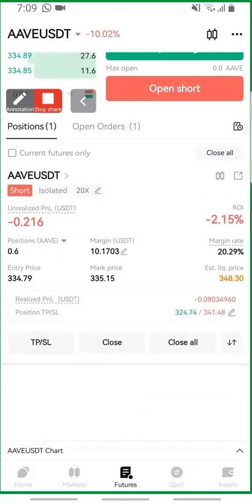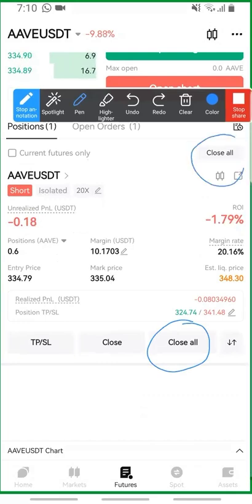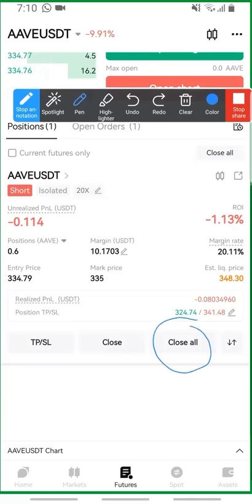Now, another thing you need to know is to close a trade. Maybe you are trading and you feel like closing that trade, either because you are satisfied with the profit that you are already making, or you are making a loss and you feel that this trade might continue going in a loss. So you just close it here. You just click on close here. You can close it here, or you can close all your trades here.